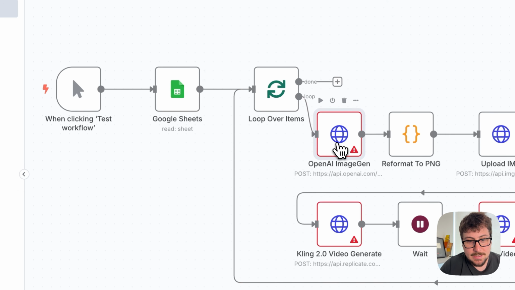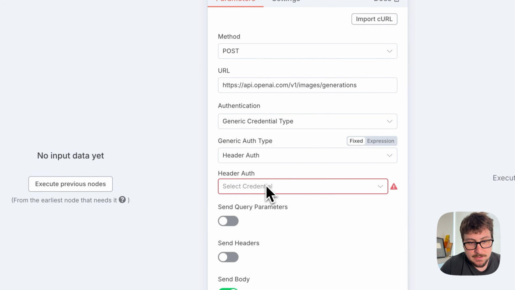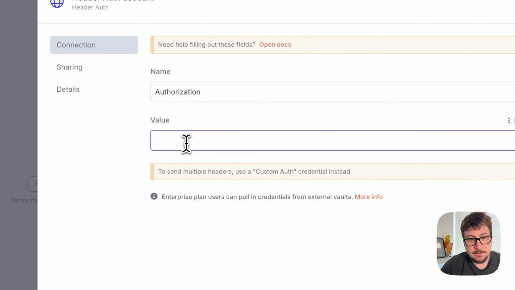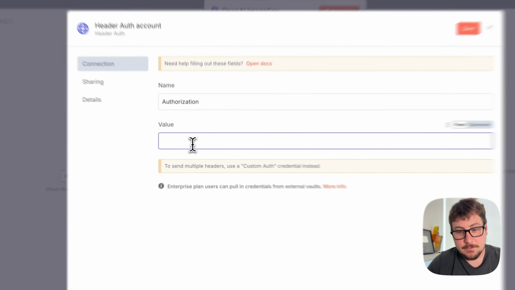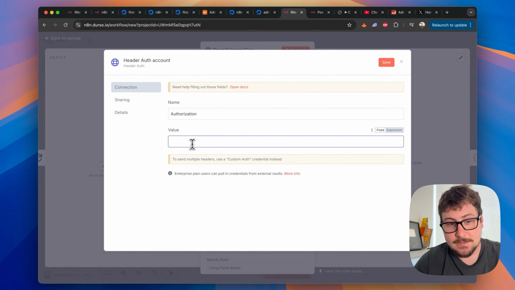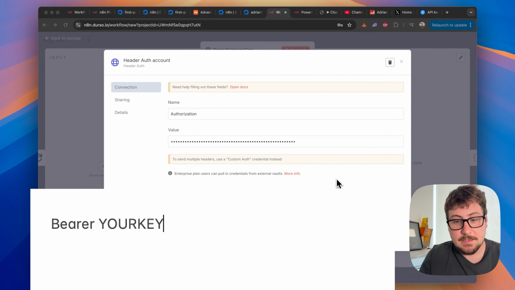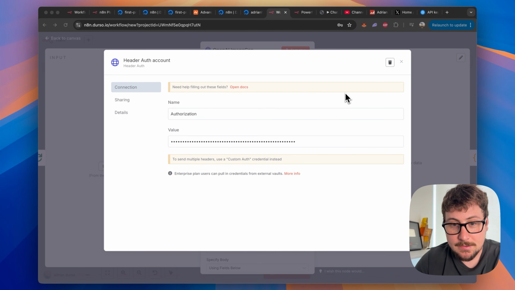Okay, so for the OpenAI one, same thing. It's just going to have this header auth, but you're not going to have the credential because you're not going to have mine. You're just going to name it authorization, and then the value is just going to be bearer space and then your key. To get your key, you're just going to go to your OpenAI account and find it on there and paste it in. So I just typed in bearer space and then my OpenAI API key that I got.